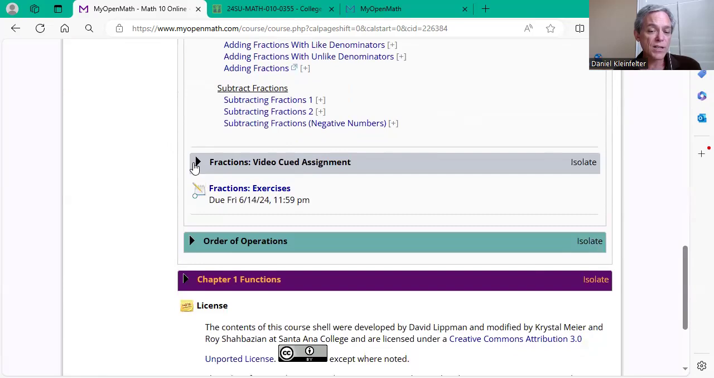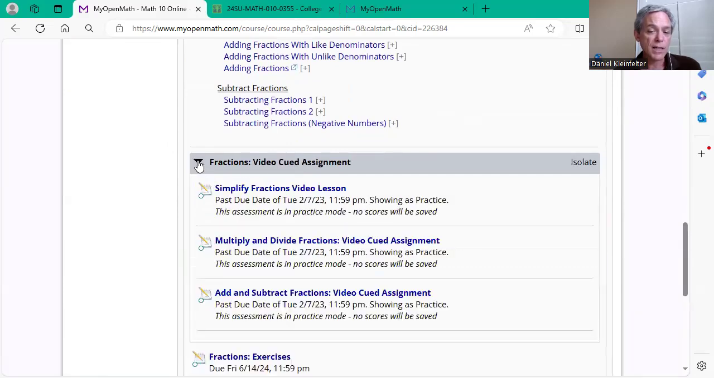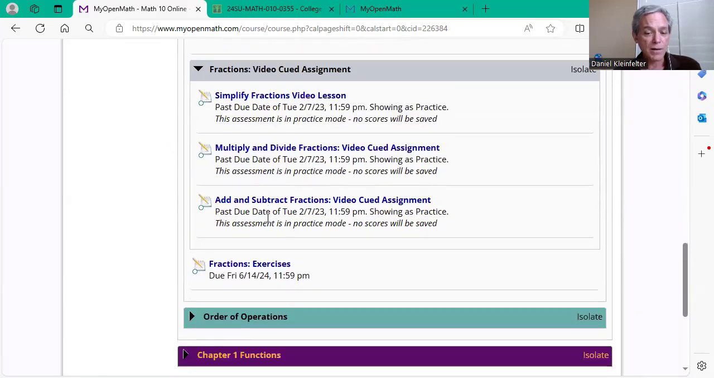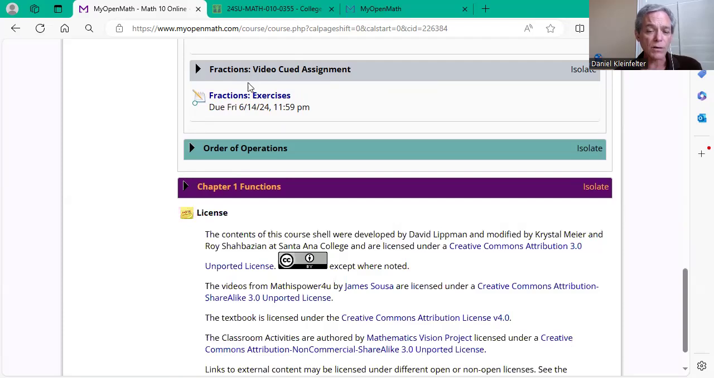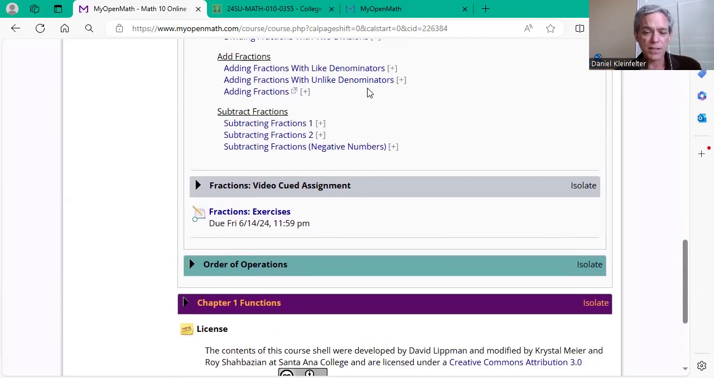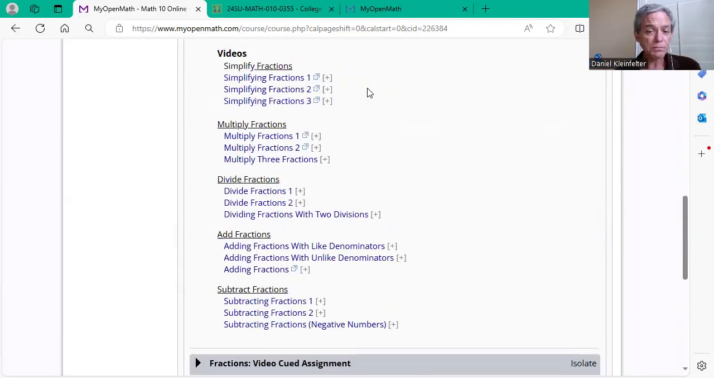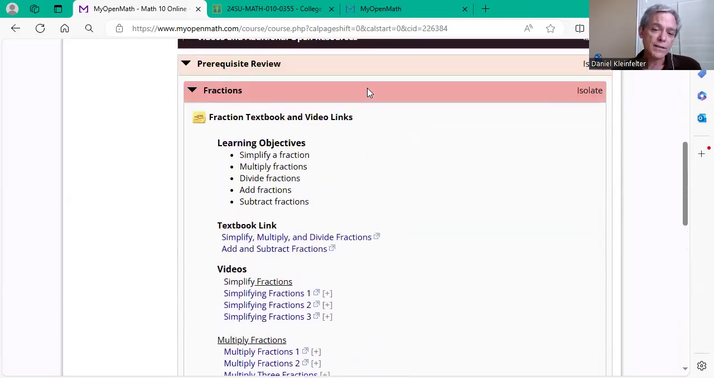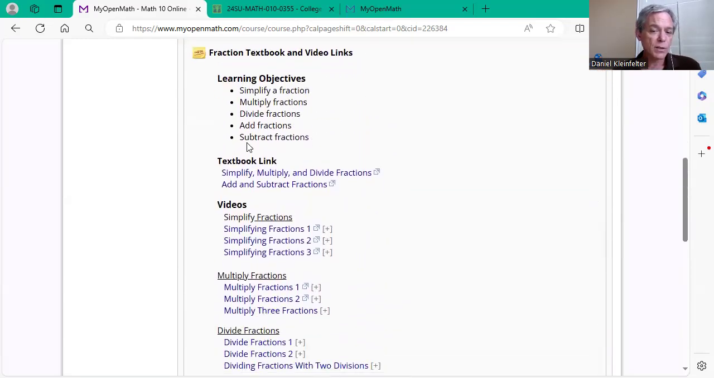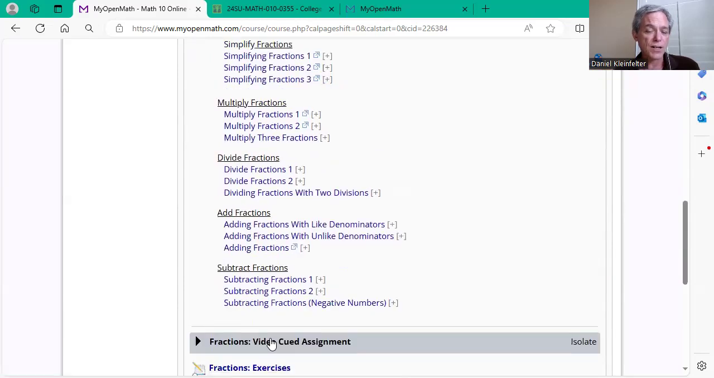Also, this fractions video cued assignment, if you open that, there's another assignment that will show up in here. Okay, so I need to change some things on that, but you'll see the changes soon. Okay, what else? In here, you'll see some learning objectives. There's a link to a textbook in here, and then videos on working on fractions.